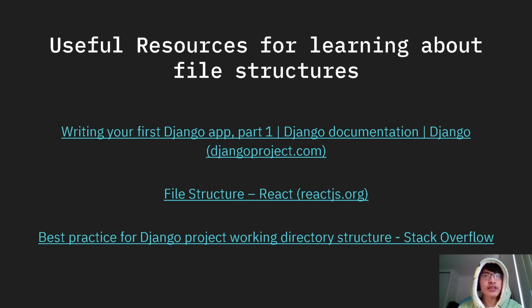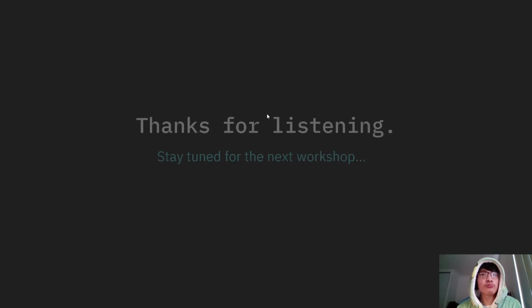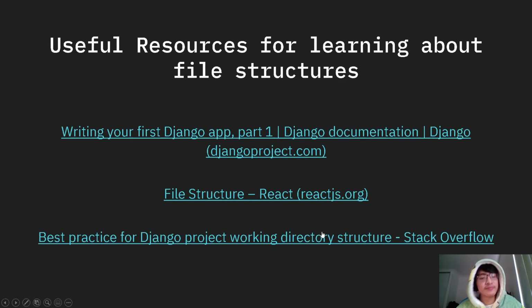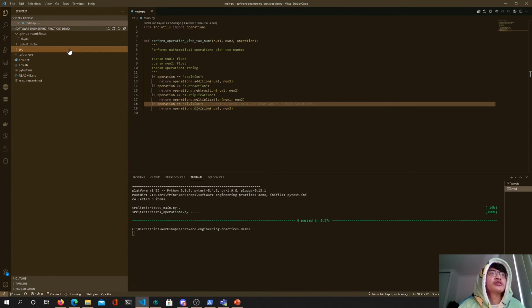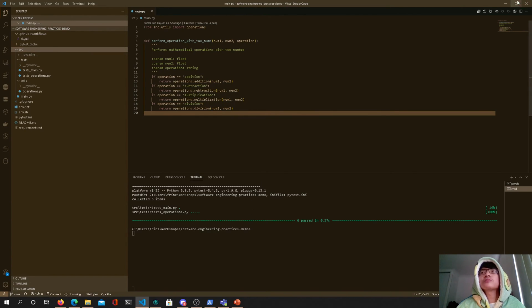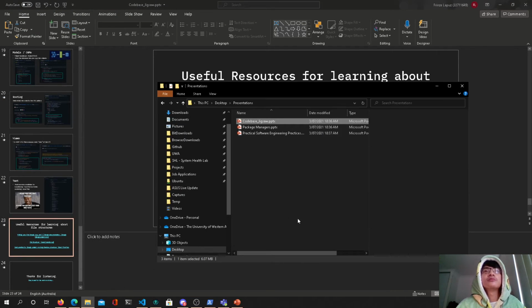Okay, I guess these are the useful resources for learning about file structure. Let's get on with the demo. Actually, I don't think there's a demo for this particular workshop. There's actually a demo for the next one.